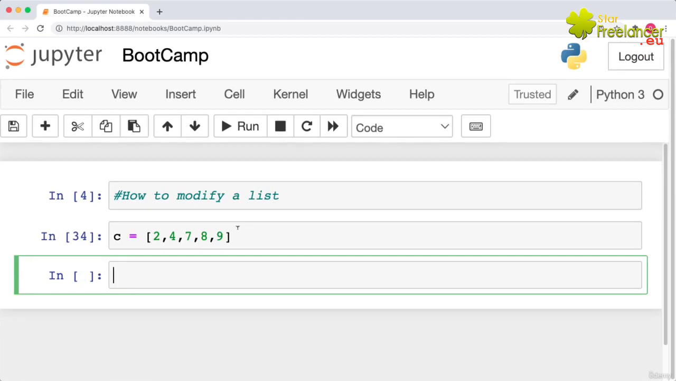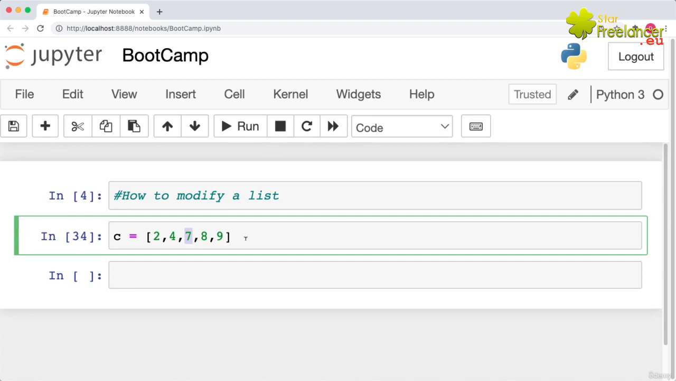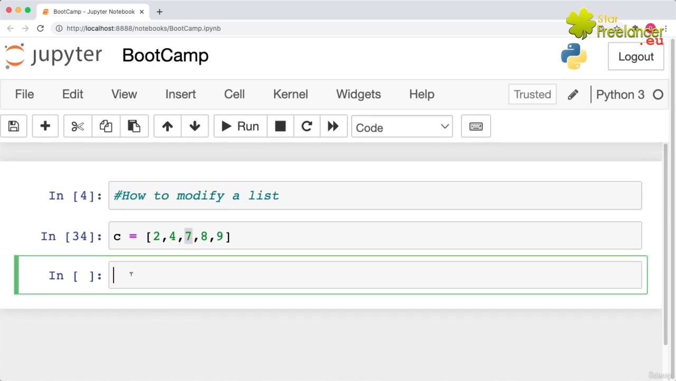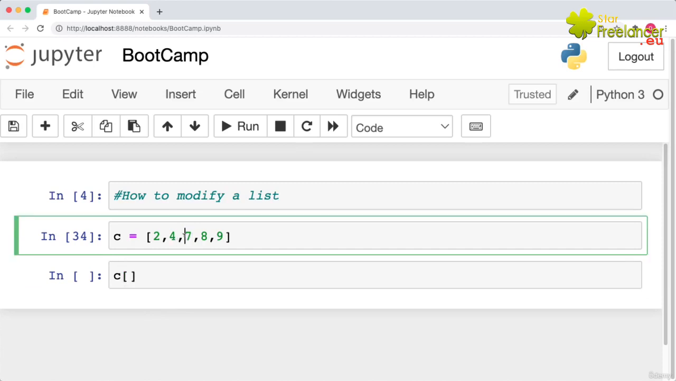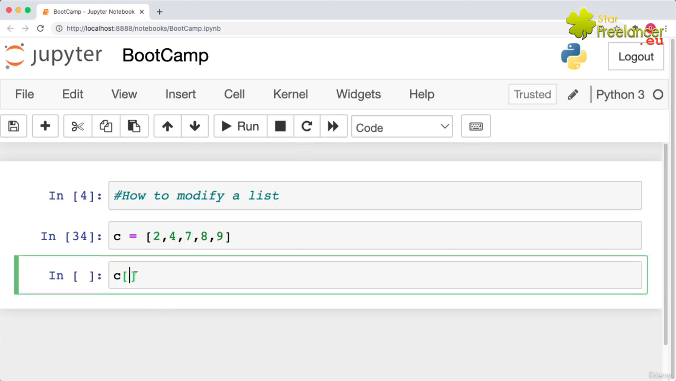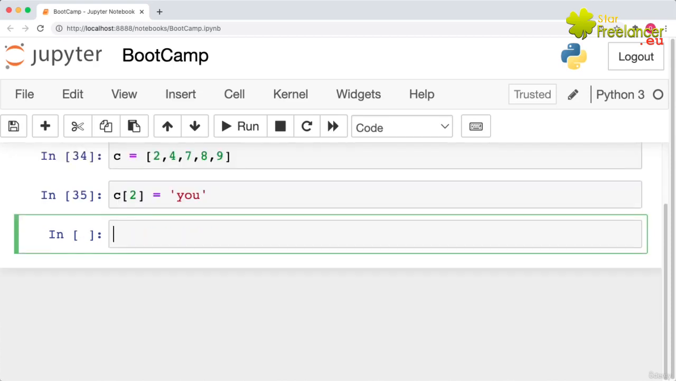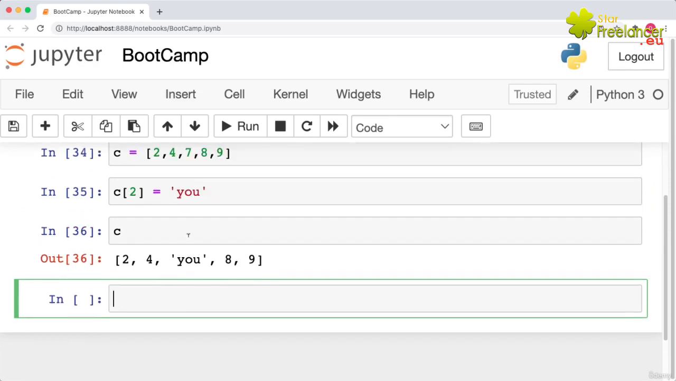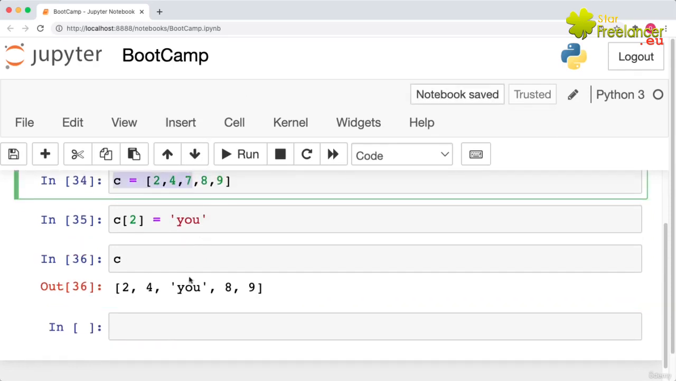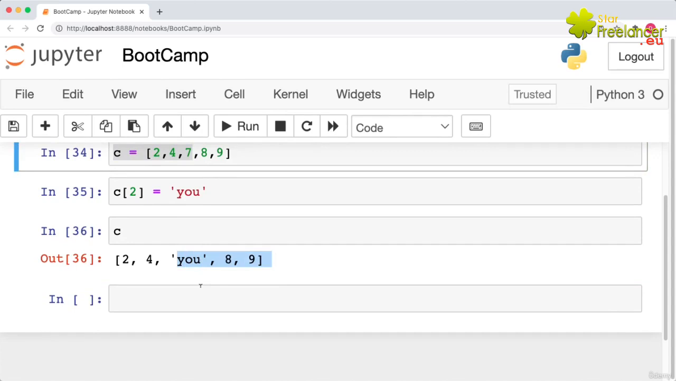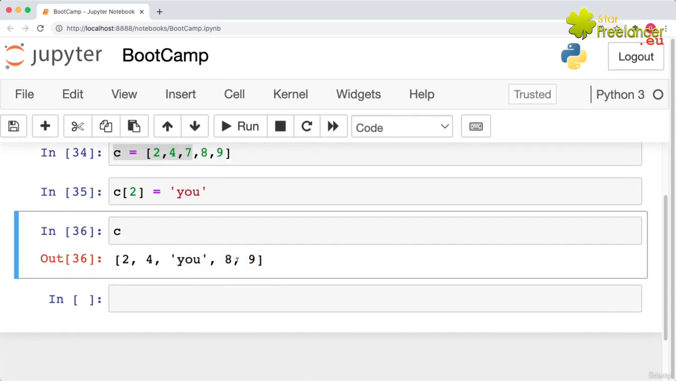This is a list. I want to modify it. I want to put a single value, in place of 7, we put 10. Or let's say we put U. Because I want to put U here. That's 0, 1, 2. So in place of 2, I want to put U. If I put C now, see, I'll be able to replace 7 with U. That is just for a single value. You can be doing that again and again and again.